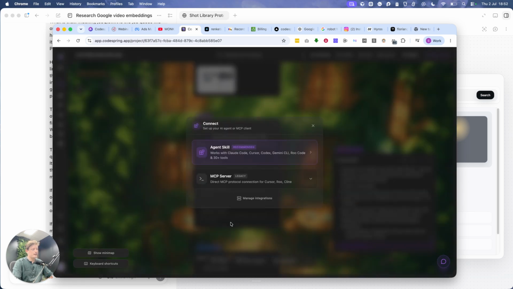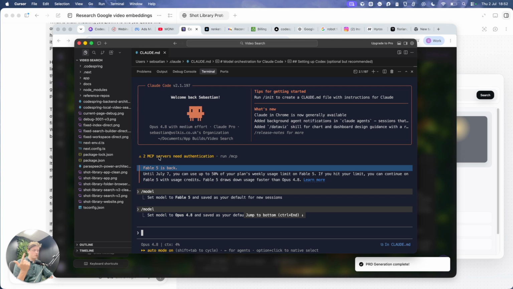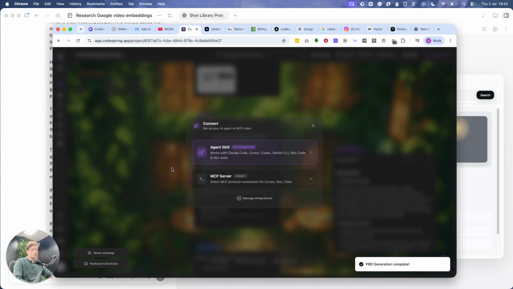So now when I connect it to Claude Code, and I come into Claude Code to build it, I'm going to use Fable 5 to build, because Fable 5 is the most powerful model out there. Fable 5 is going to do a much better job of figuring out any edge cases. It's going to do a much better job of building. But now it's not just building from one little prompt. It's understanding exactly how to build your app properly.